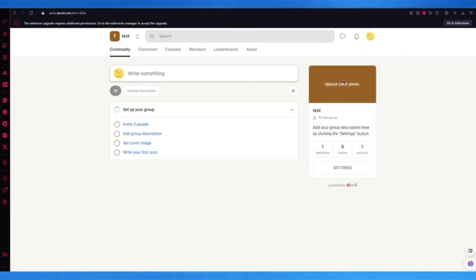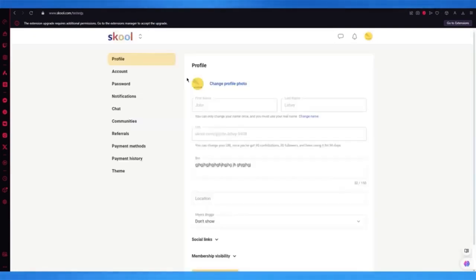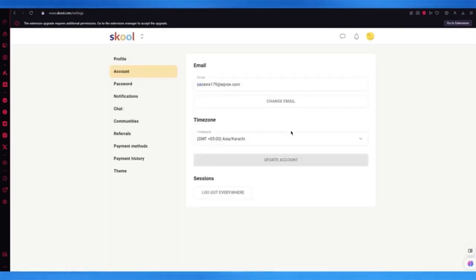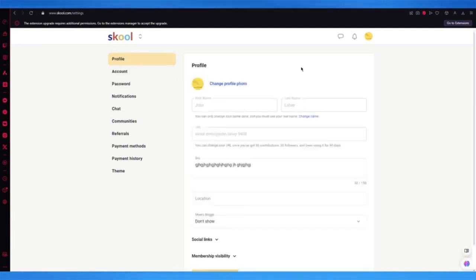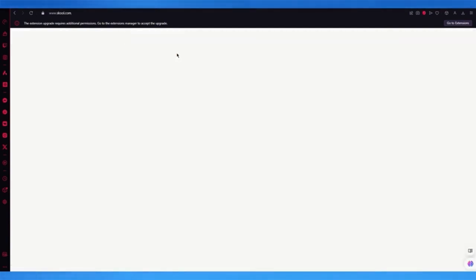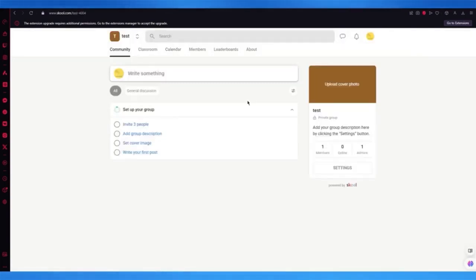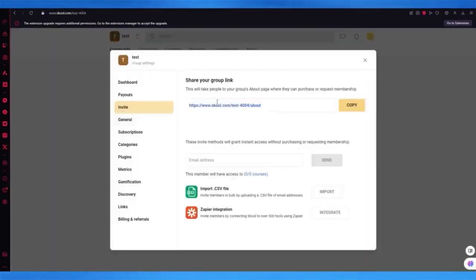So for that, you're going to come to settings. And once you come to settings, what you're going to do from there is you're going to go into the tab where it allows you to invite people. Okay. So what you're going to do before that is you're going to make sure that you have a standard public account, because most Skool communities or most Skool accounts, they will not be standard or public. So once you've done that, you can go ahead and click on this section where it says invite 3 people.